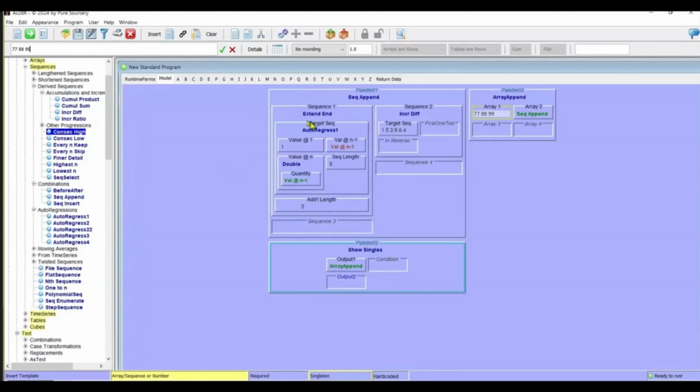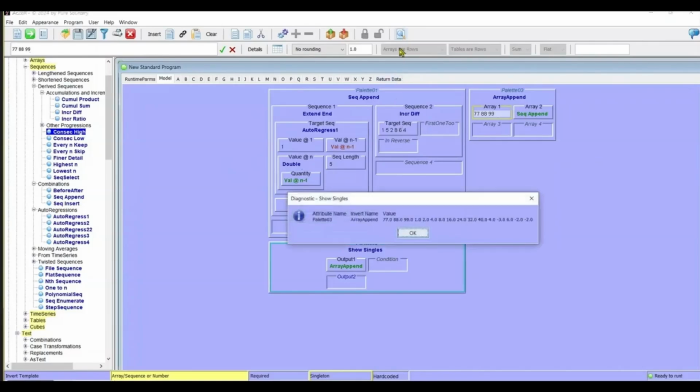That target sequence is an autoregressive sequence with 5 elements, that starts with 1, and each subsequent element is double the prior element. So clearly, we're going to get 1, 2, 4, 8, 16, and then extend from the 8 and 16 to get the elements 24, 32, 40. For our second sequence, we're going to take incremental differences from the sequence 1, 5, 2, 8, 6, 4, which gives us 4, minus 3, 6, minus 2, minus 2. And there's our answer.